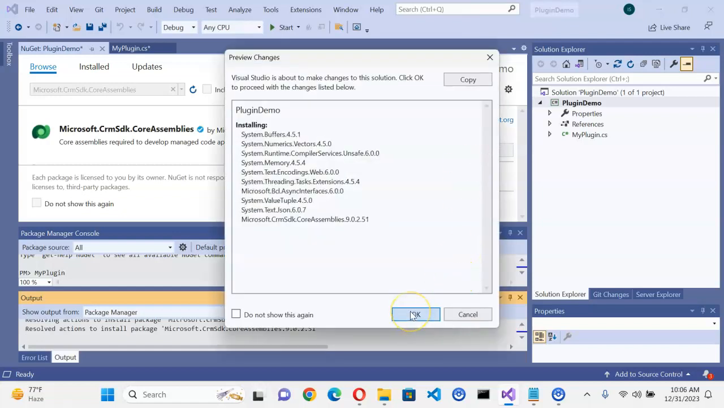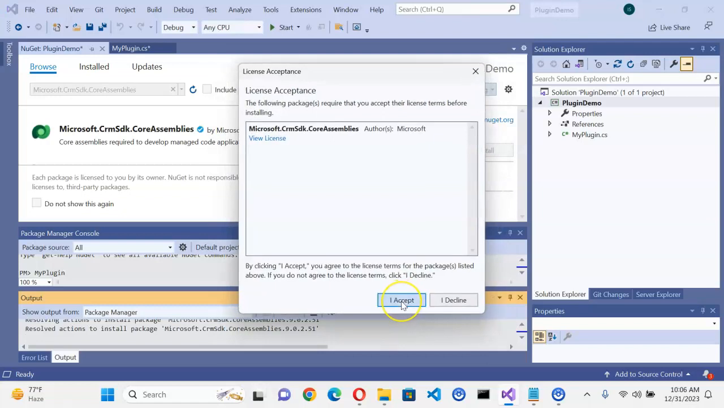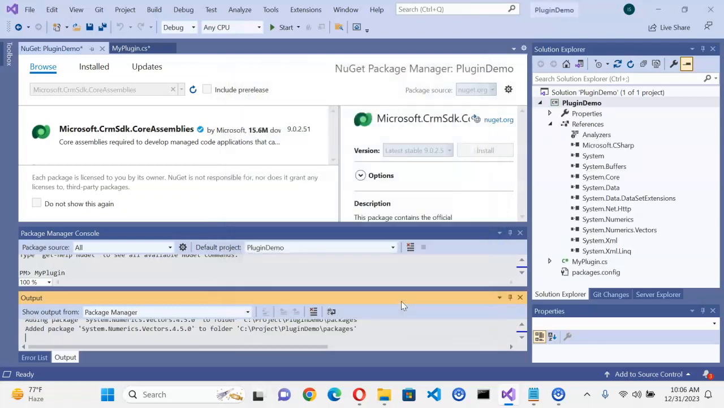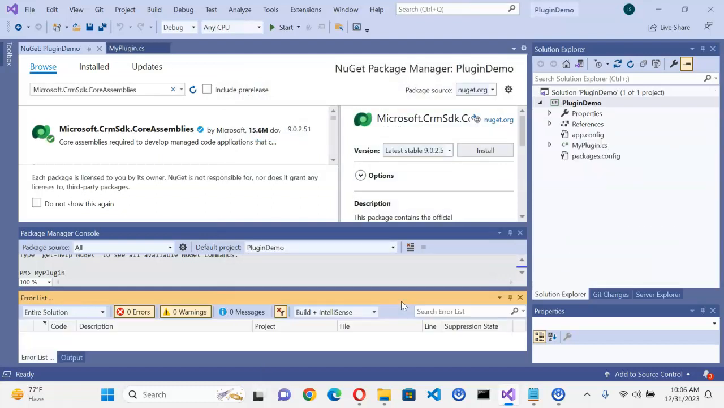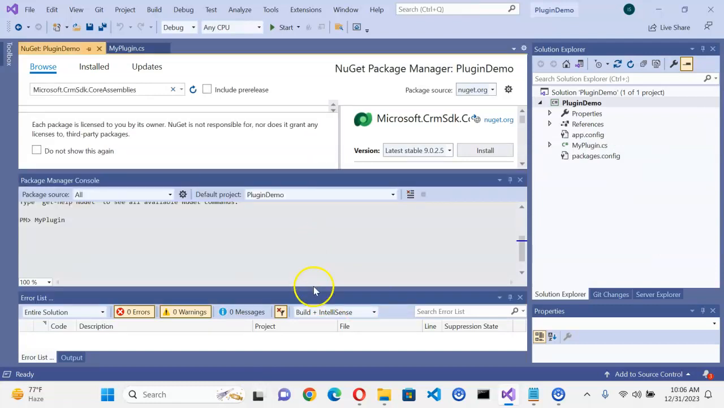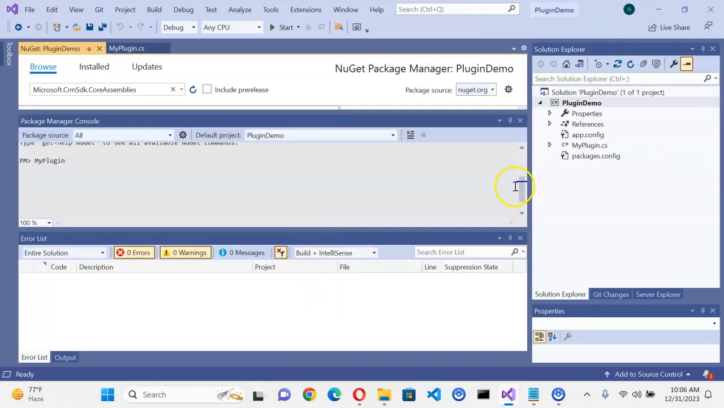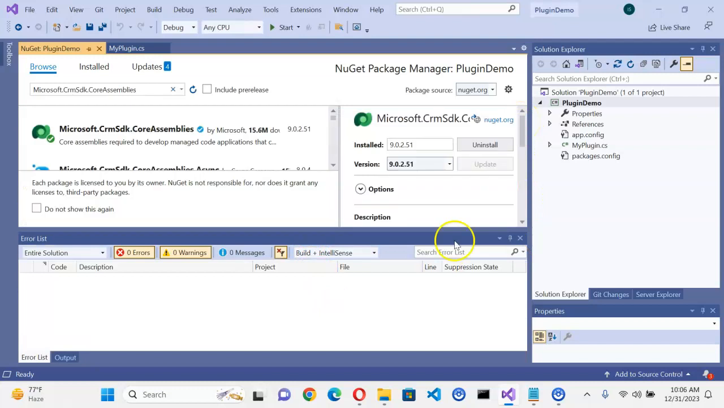Click OK. Click Accept. So it has added all the references in place. We don't need this. Output.